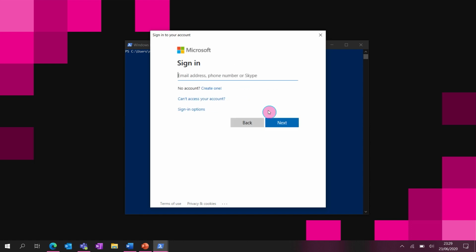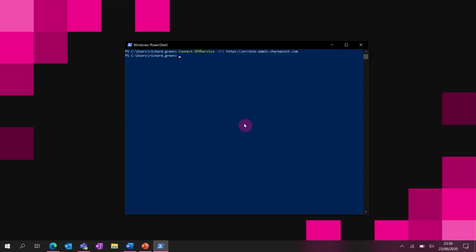So at this point, you're going to need to sign in with a user that is a SharePoint Online administrator or a global administrator. So I'm going to enter my credentials now. Okay, and the command's returned successfully, so we're now connected to SharePoint Online.